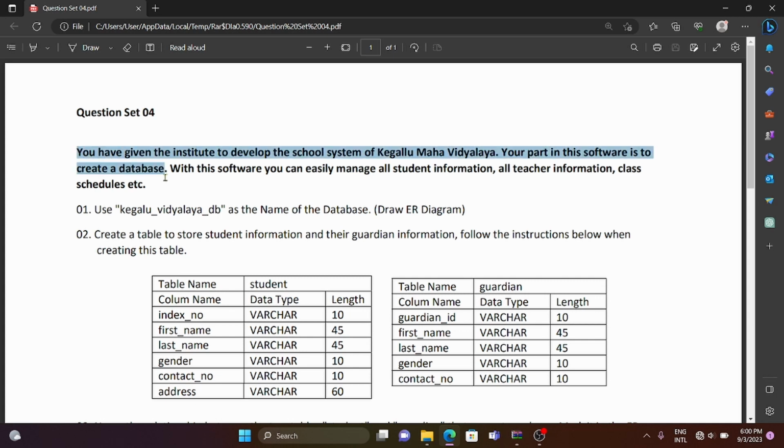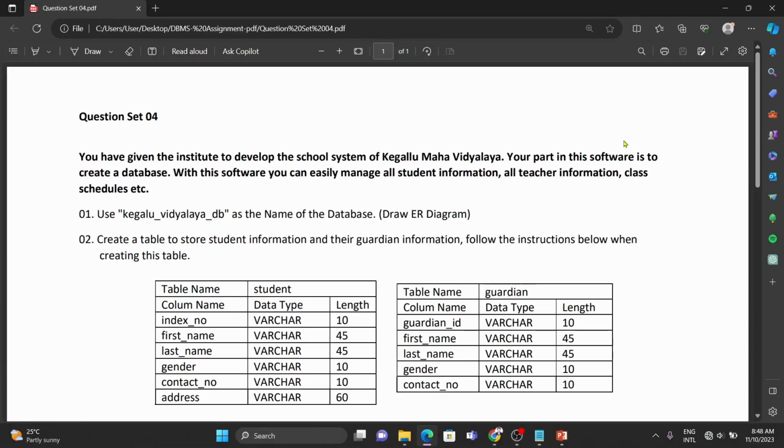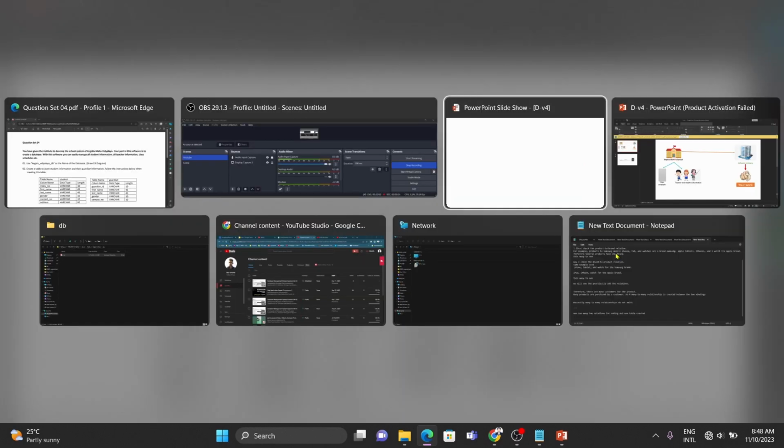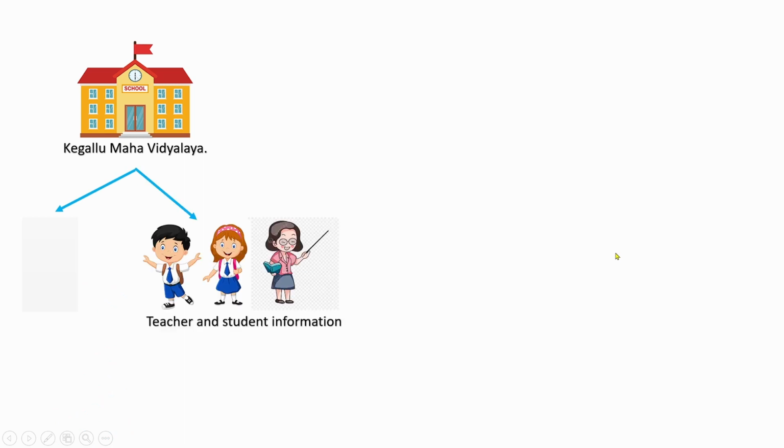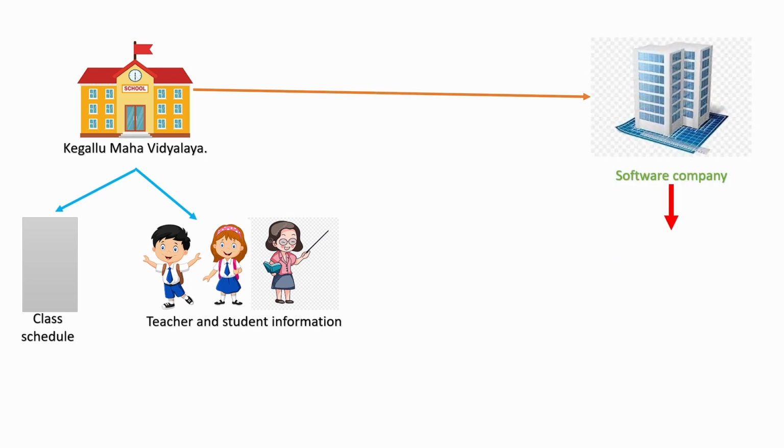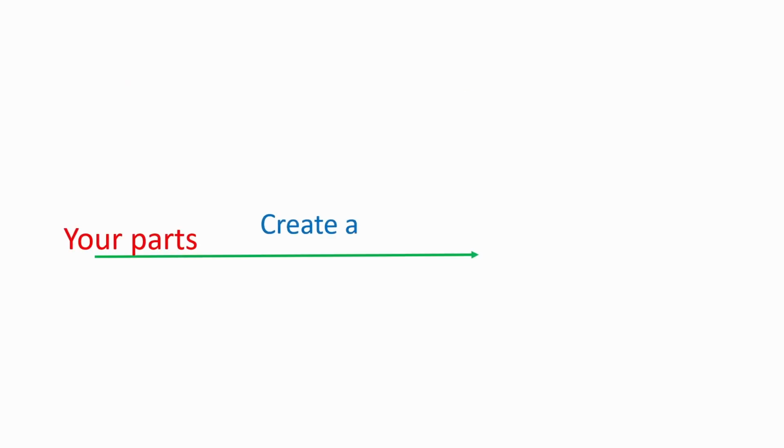We are given a scenario. You have been given the task by the institute to develop the school system of Kagalu Mahavidyalaya. Your part in this software is to create a database. With this software, you can easily manage all student information, all teachers' information, class schedules, etc. In this scenario, the software company manages students' and teachers' information and class schedules as data, and you are part of the team creating the database.